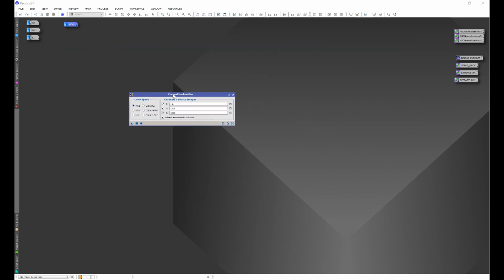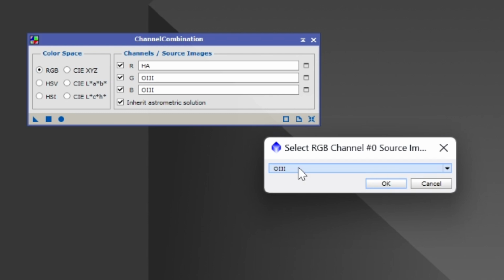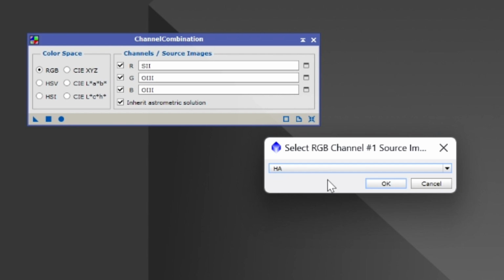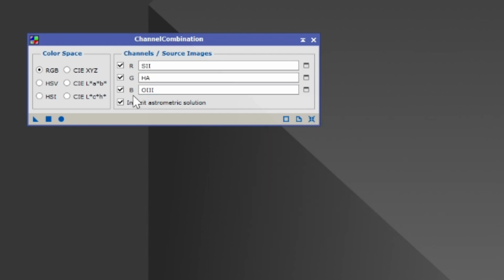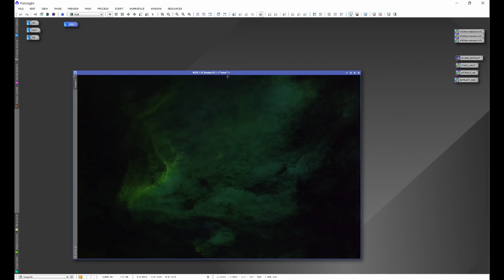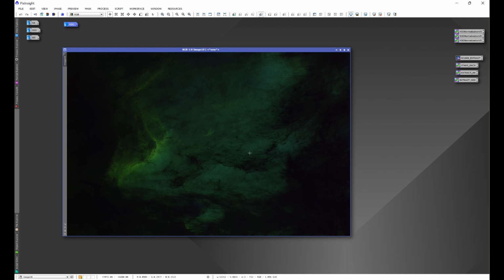Another popular color palette is going to be SHO. For that, in place of red, we'll put S2. In place of green, we'll put HA. And blue will remain O3, SHO. Let's go ahead and hit the circle. And here we go. Again, don't worry about the colors.